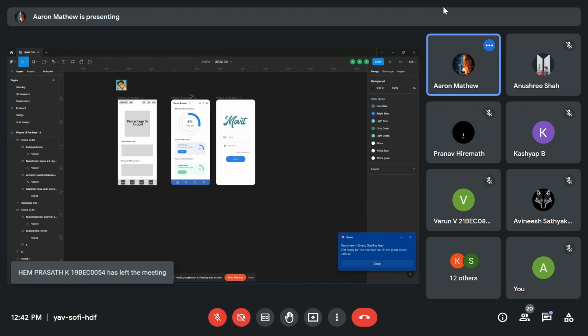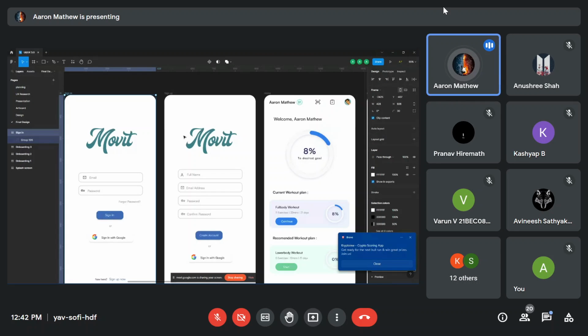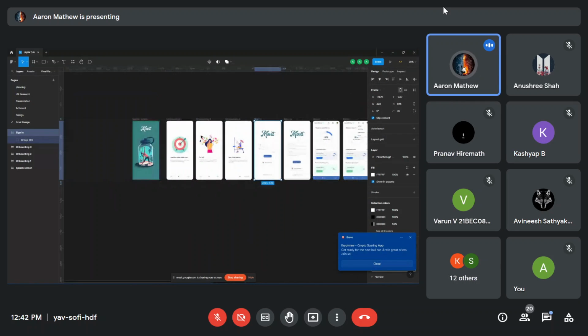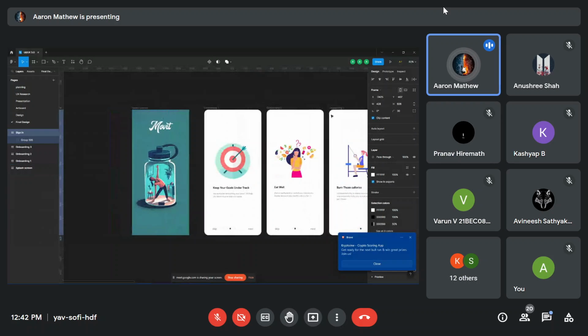So if you have more time on the project, then you can spend more time to make these things even more perfect, and you can make even more screens and make the entire functionality. So this is something that we worked on. This is the entire design of the application.